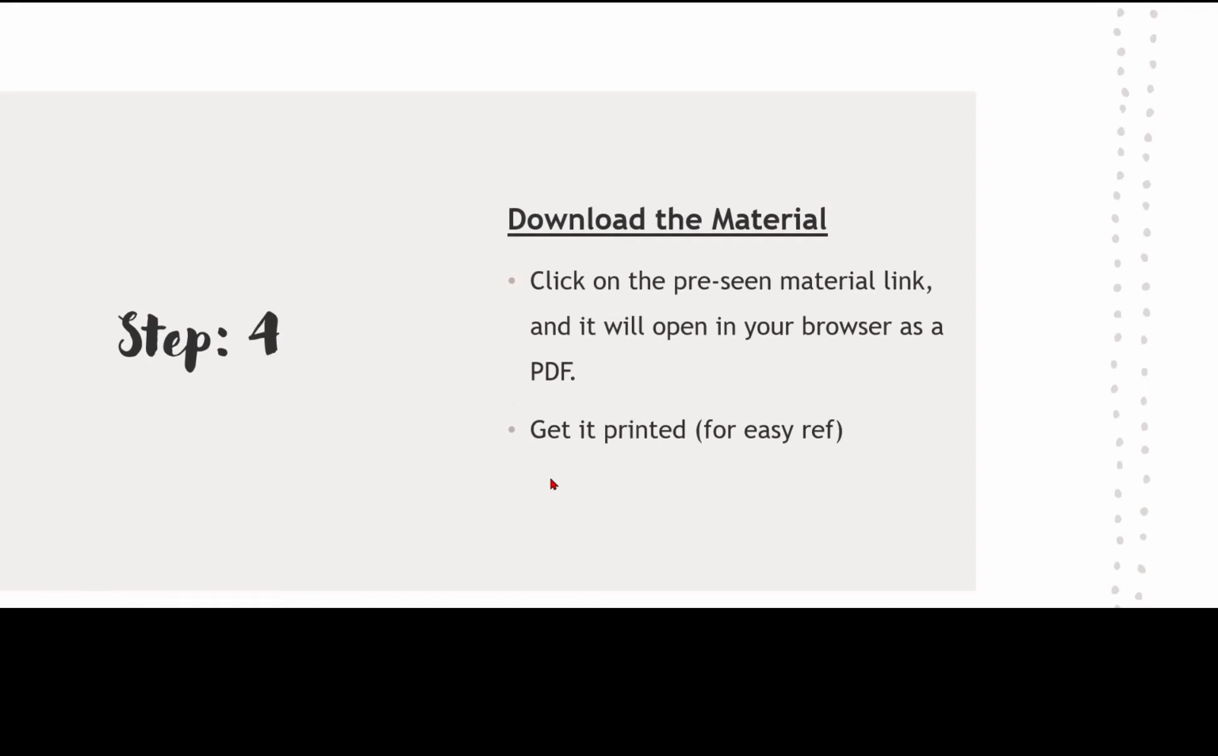Moving to the next step, we download the material. Click on the pre-seen material link and it will open in your browser as a PDF. But one most important thing I would like to say: get it printed for easy reference. You don't have time to log into ACCA and follow all these steps each and every time you want to access the pre-seen. It's better to get it printed, have a hard copy, and visit the material provided in the PDF multiple times, right?